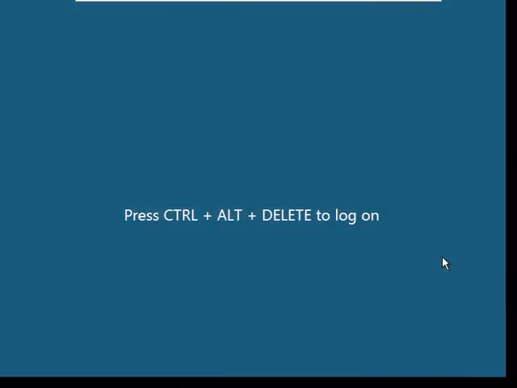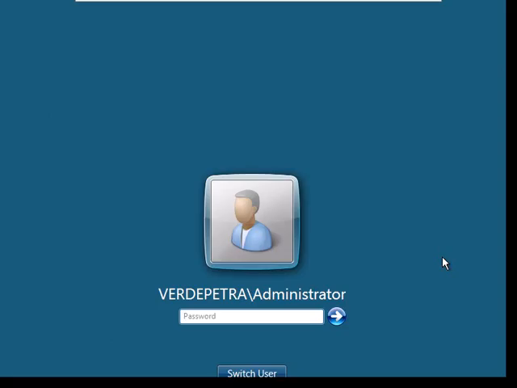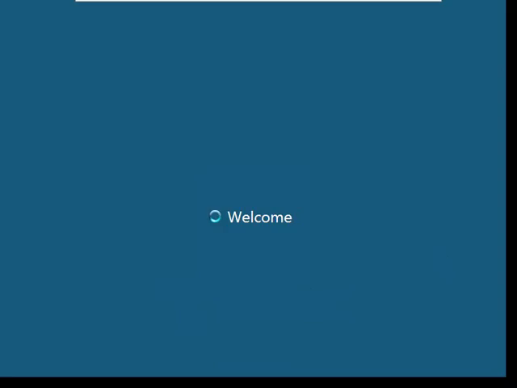Alright, so you see here that we have a completely upgraded domain controller. Now I'm going to be logging in as the Verde Petra administrator. The upgrade procedure isn't that different than the installation procedure. You see I have kind of a resolution issue happening here. The resolution is set a little wrong after going through the upgrade process, but that's okay. That's not a big deal. I can fix that really super easy.